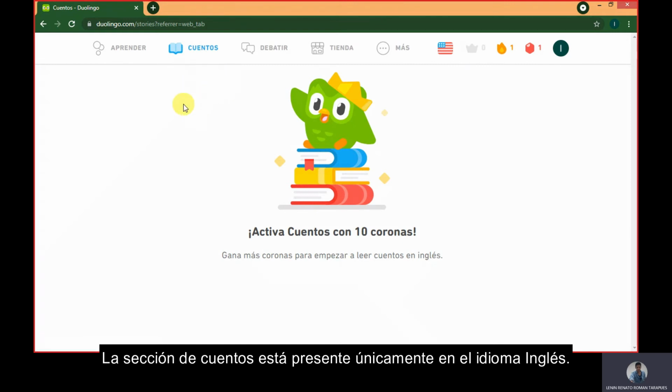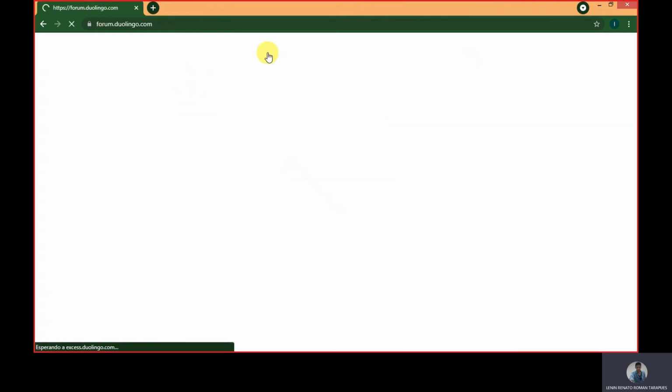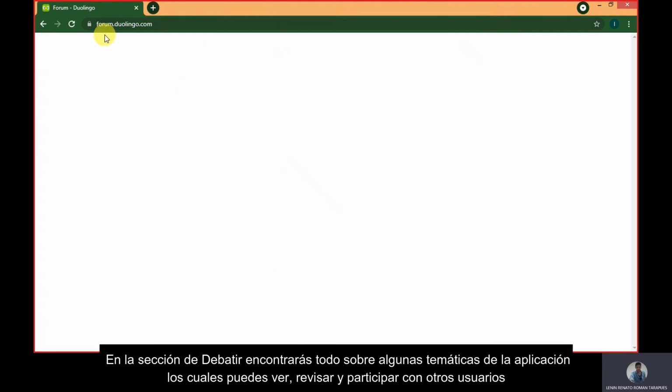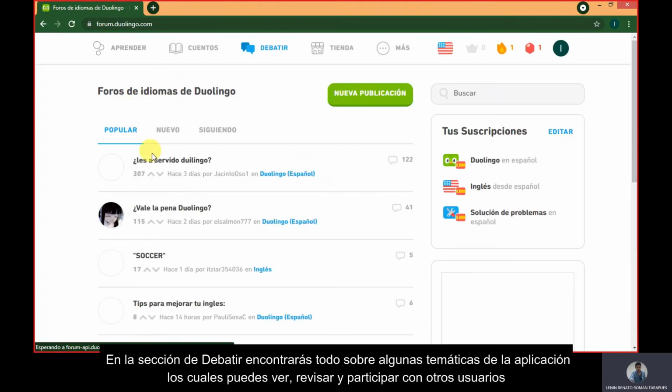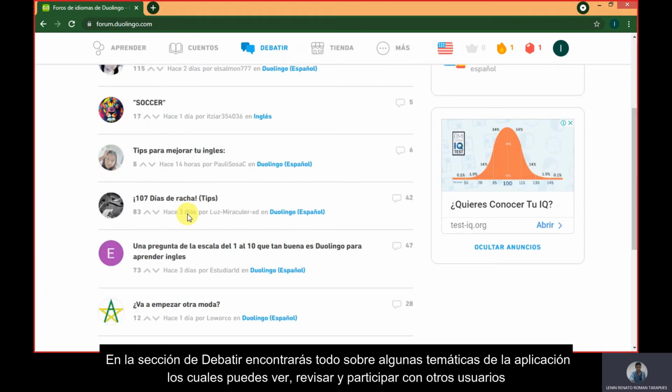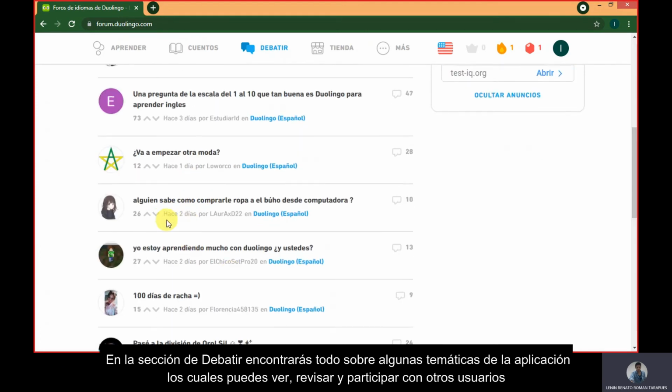In the section Debate, you will find any kind of subject about the app, which you can check, review, and participate with other users.